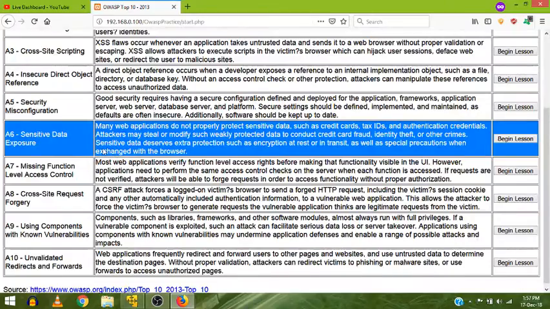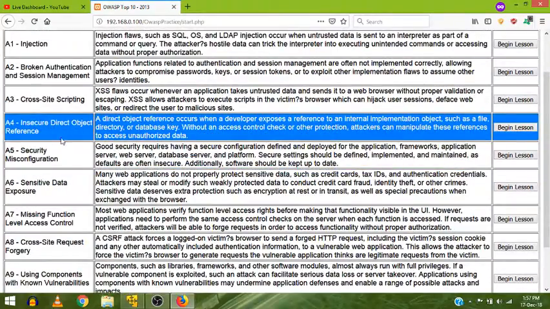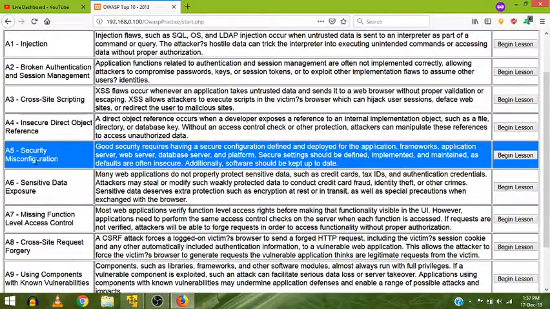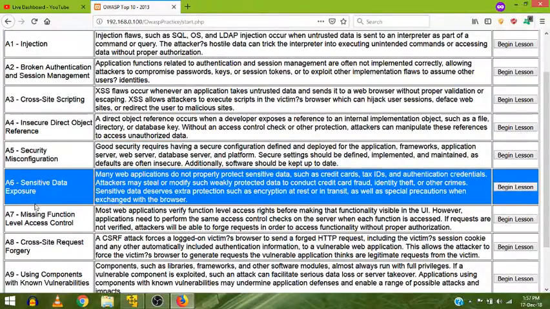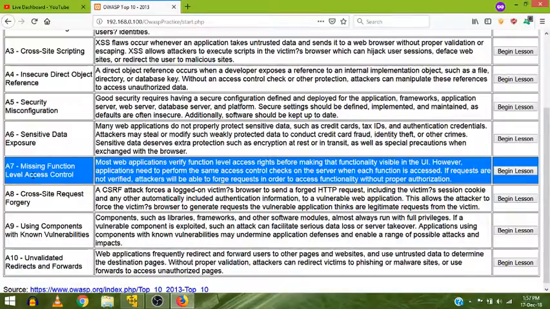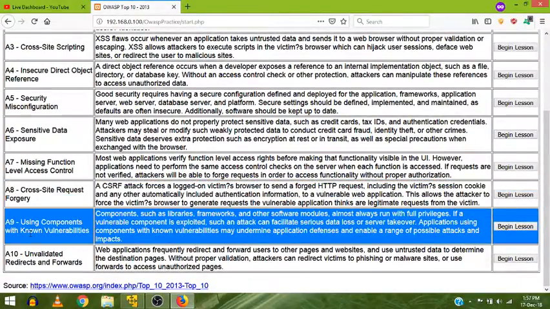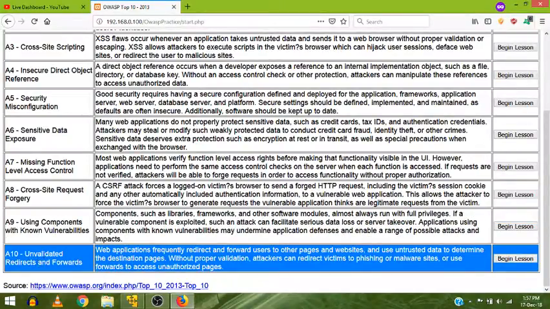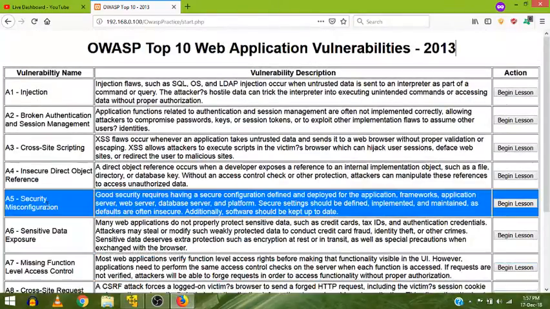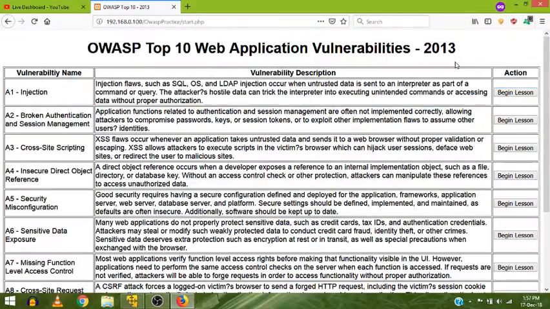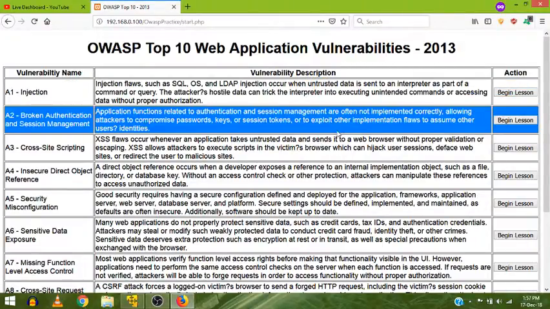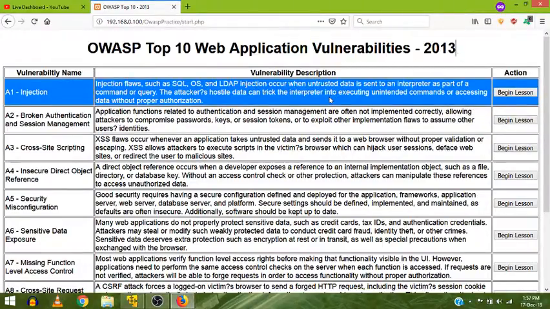Anyways, so then you have insecure direct object reference, then security misconfiguration, then sensitive data exposure, then missing function level access control, then cross-site request forgery, and using components with known vulnerabilities, and finally unvalidated redirects and forwards. So basically we need to remember all these 10, because these are the top 10 for that specific year. This is 2013 right now, so that you get a basic idea. Later on I'll be doing 2018 as well. So let's get on with it.